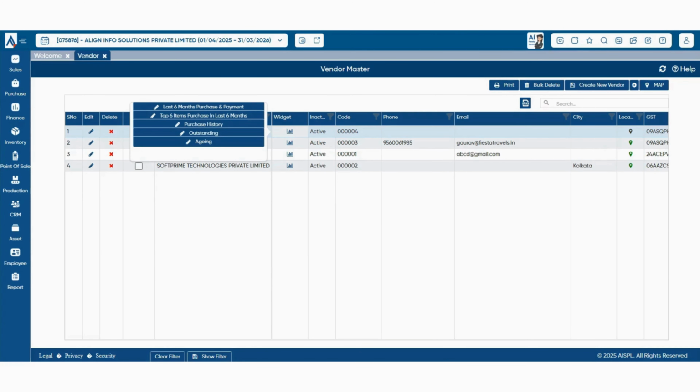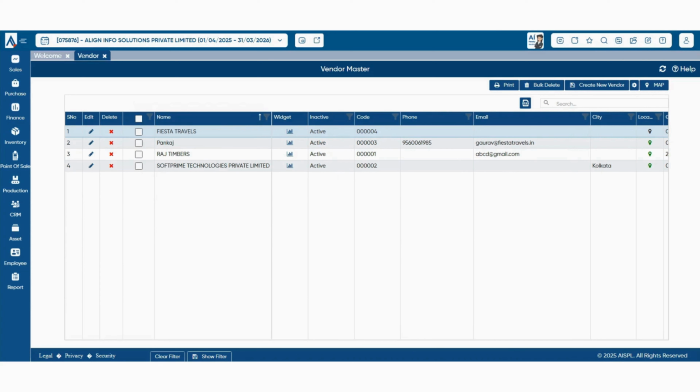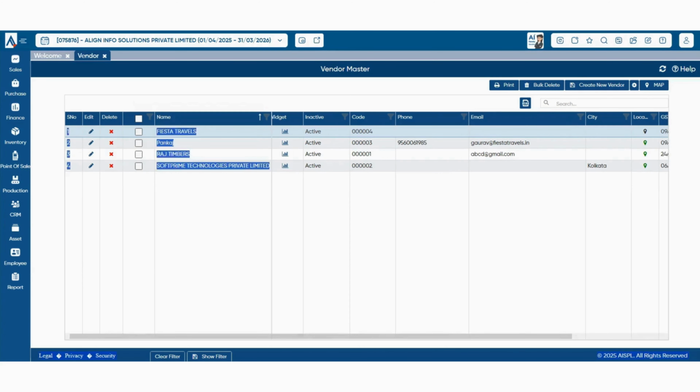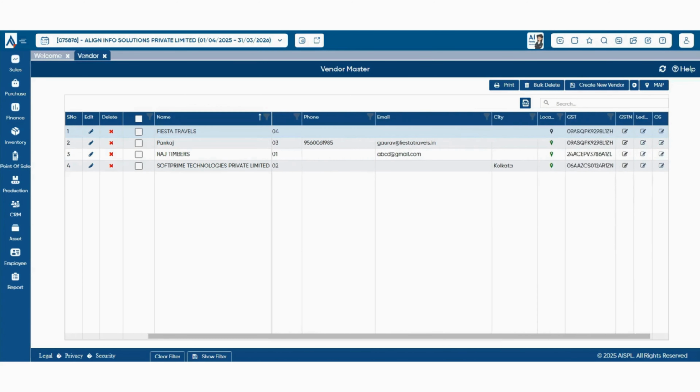These include last 6 months of purchase and payment data, items purchased from the vendor, purchase history, outstanding amounts, aging reports. You can access all this information instantly without leaving the vendor screen. You also have the option to set a vendor as active or inactive depending on whether you're currently dealing with them. In the vendor list view, you'll find key details like vendor code, phone number, email, ID, latitude, and longitude.